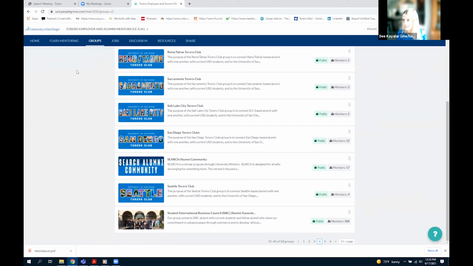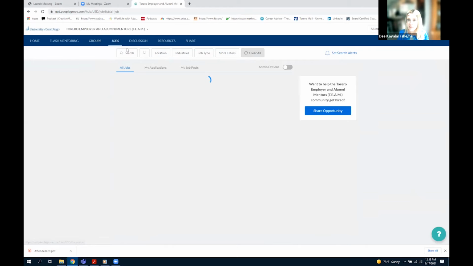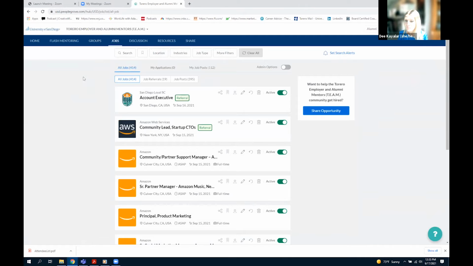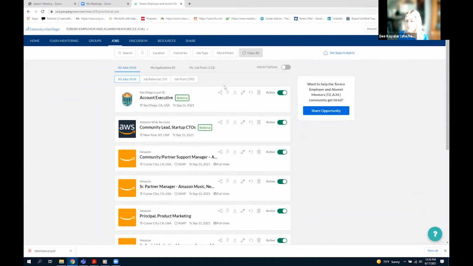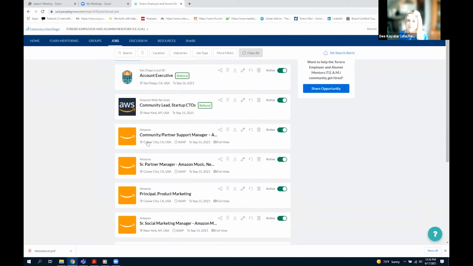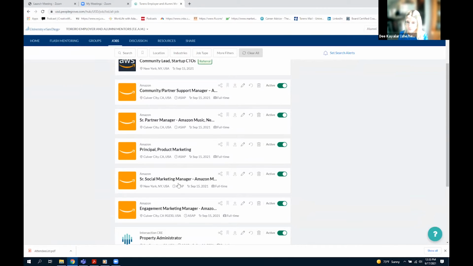Now, the fifth way, and a really important way to connect with the community, is through jobs. Thanks to support from our friends at the Alumni Association, we're able to offer this as part of the T.E.A.M platform, in which all alumni employers are able to share professional opportunities through this really easy to use interface. And for all of the community members, the beauty of this is the portal enables you to connect directly with the job poster. These are positions that got posted just a couple of days ago, and they're all available there, with Amazon, various offices.